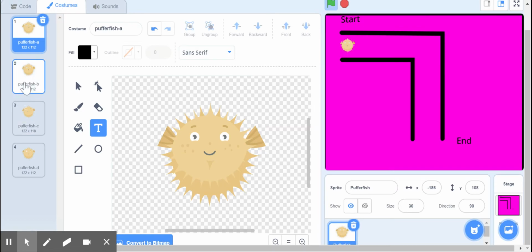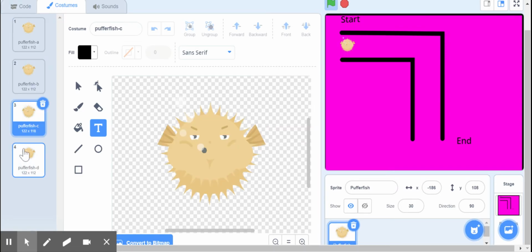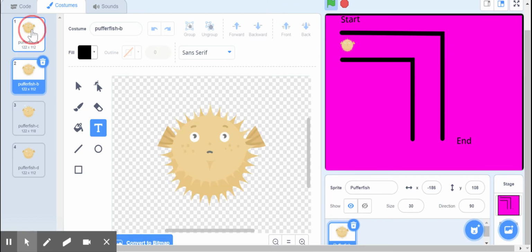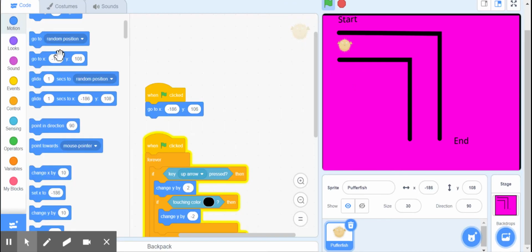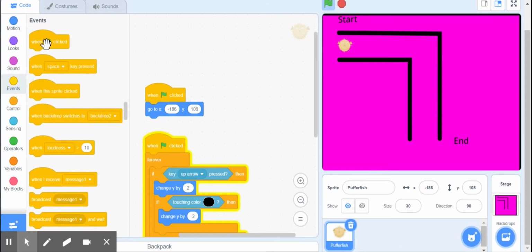You did this in the aquarium, so I'm going to just let you do that on your own. Go back to the aquarium. It looks like he's got different costumes. He even makes bubbles and winks. So you can have it cycle through the costumes. You can have it do whatever. I'm going to just have it cycle through the costumes.